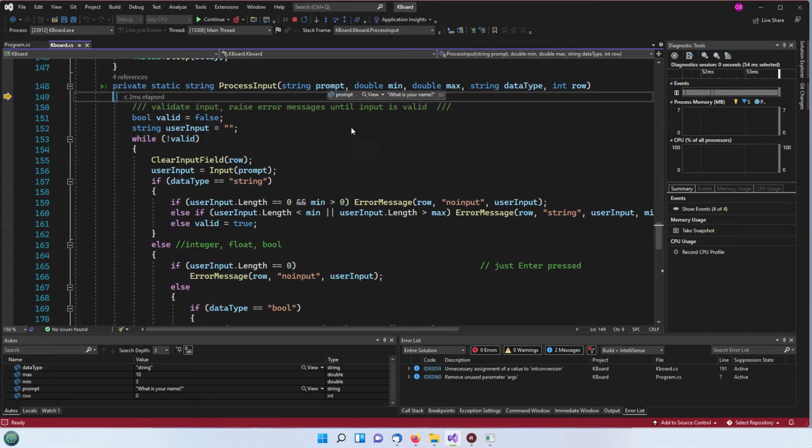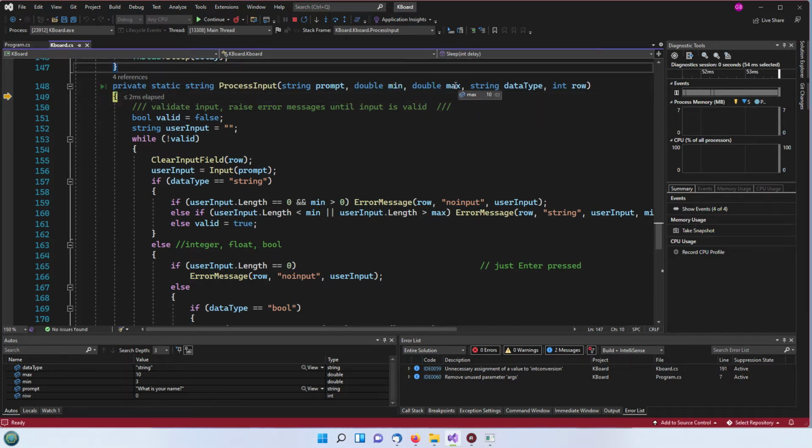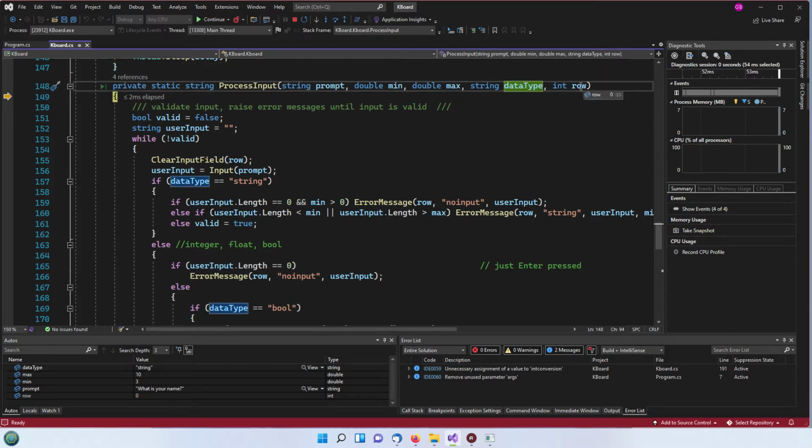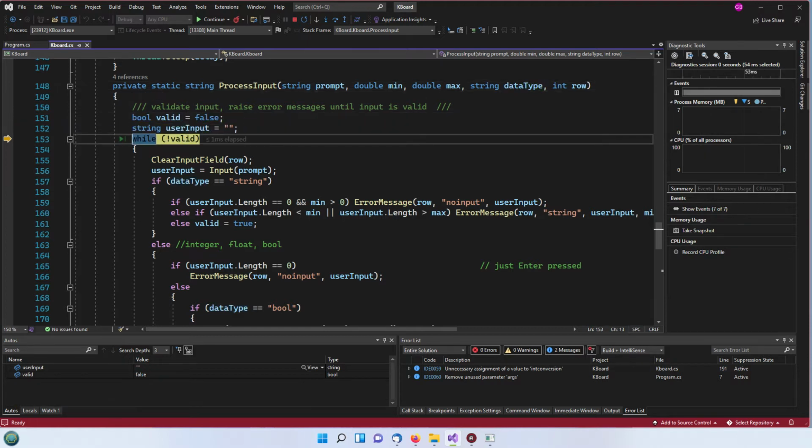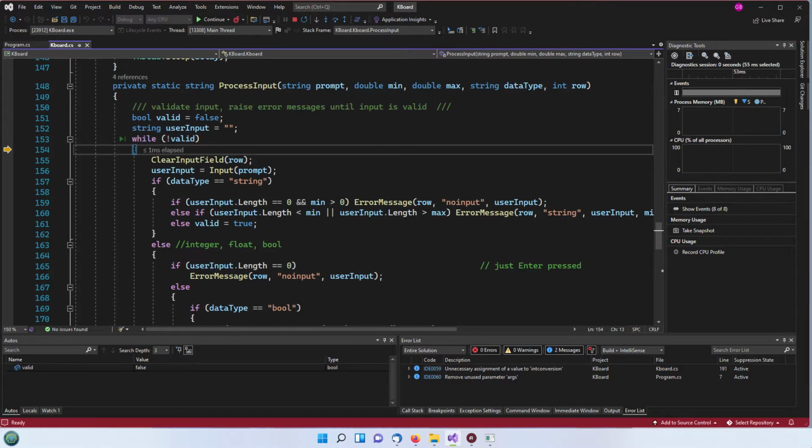Just check we've got what is your name, between 3 characters there, 10 there, and the data type is string, row 0. So we've got a Boolean flag set up here called valid, which is set to false, a user input string set to empty string, so we just go past those. So our loop starts because valid is false, obviously, so while not valid, then we run through the loop, and this is where we get the input from the user.